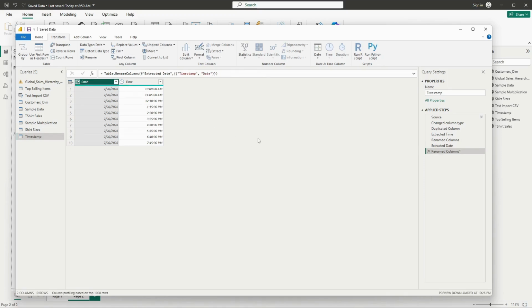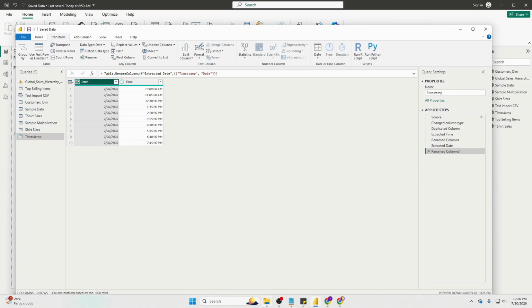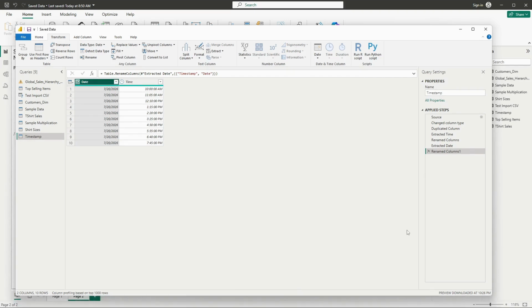You've successfully extracted the hour of the day from your date using Microsoft Power BI. This process not only helps in organizing your data, but also enhances your ability to analyze time-related trends.